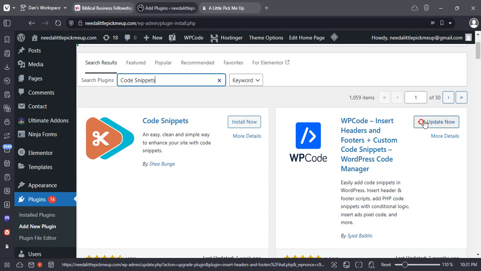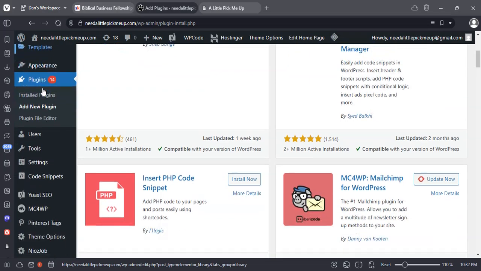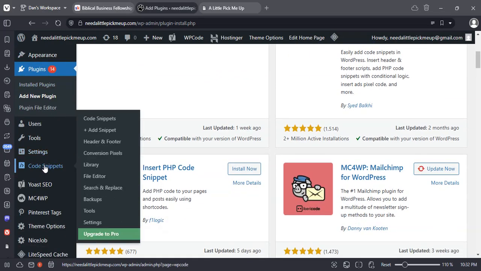Again, I've already got this installed, but you'll hit the Install Now button on this plugin. It'll run for a couple of minutes, and then it'll be installed. You just hit the Activate button once it's installed, and it'll be up and running. And what that's going to do is add a new tab over on your side here, which is code snippets. Once you can see this link here, you're good to go as far as the code snippets go.